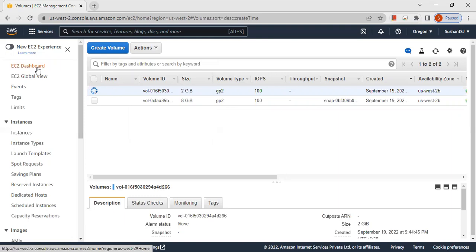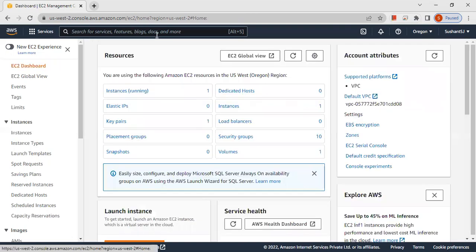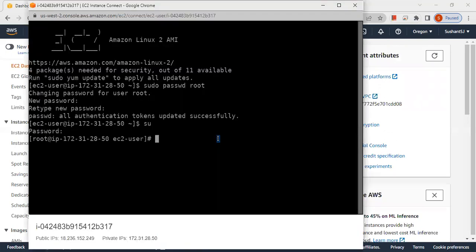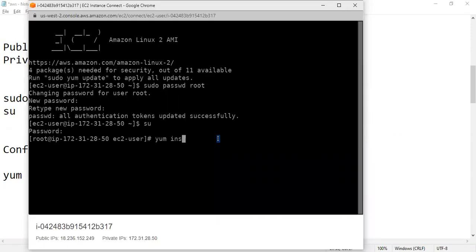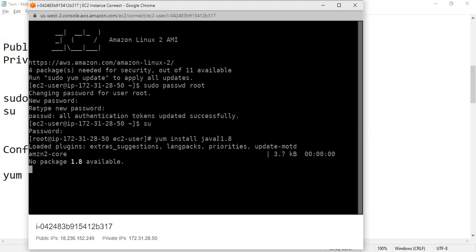All right, so I'm going back to the dashboard, and now I'm going back to my instance. So this is my instance, guys. Now I want to install a software. So how can we install a software? To install a software, you need to fire this command, yum install software name. So how can you do this? See, for example, I'm just going to install yum install java space 1.8. Looks fine. And I just press enter.